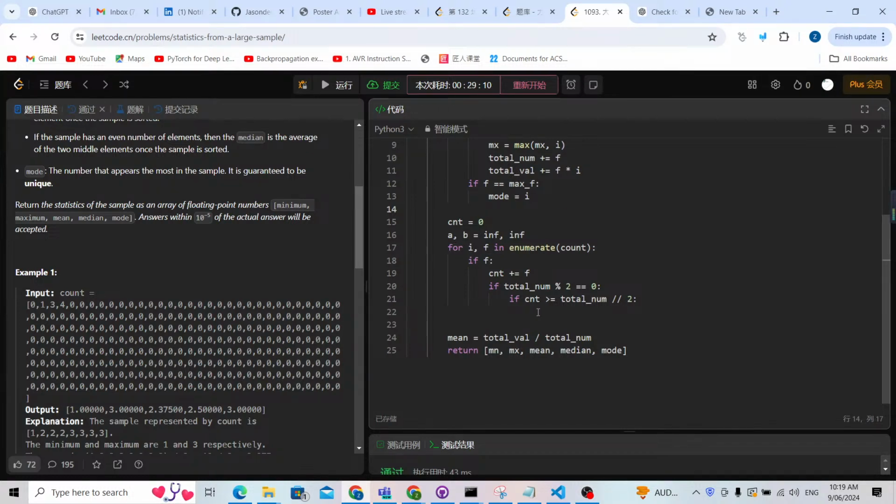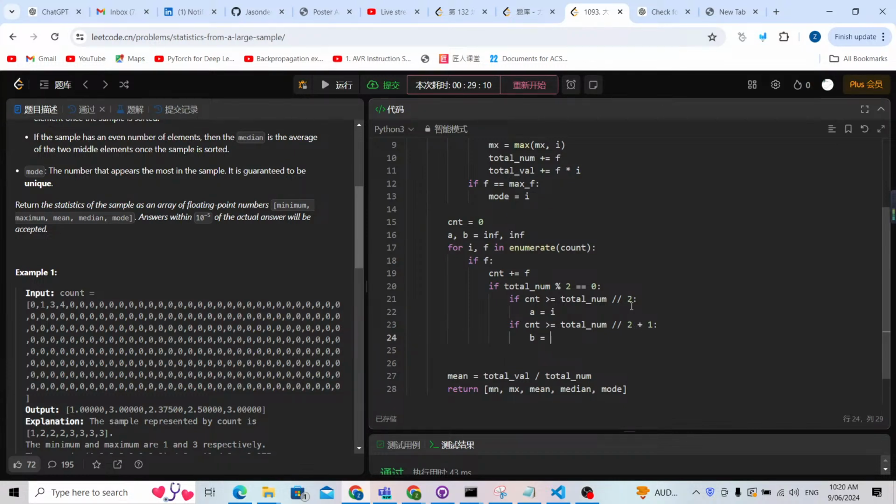Let me try to explain. So currently my A and B equal to infinity. This means if the total number is even, if it is more than and equal to the total number divided by 2, it means I find a position for A. So A gonna be set to I, and I gonna need another if. So if this count is more than and equal to total number divided by 2 plus 1, because this is even, I'm gonna set B equal to I.